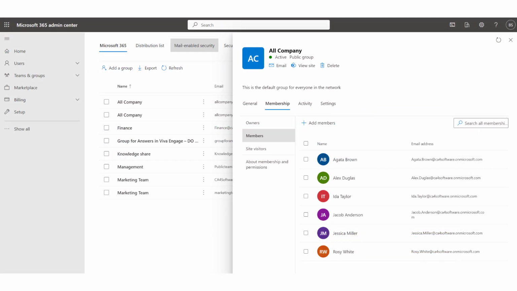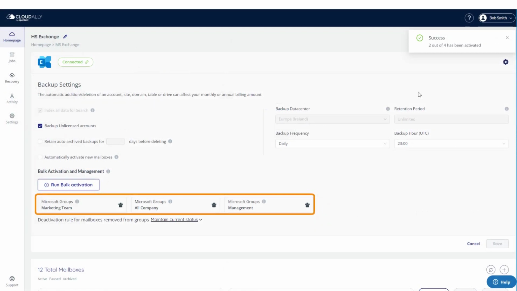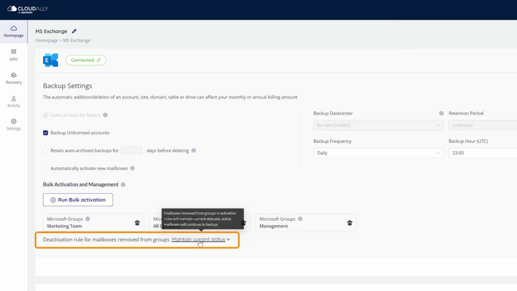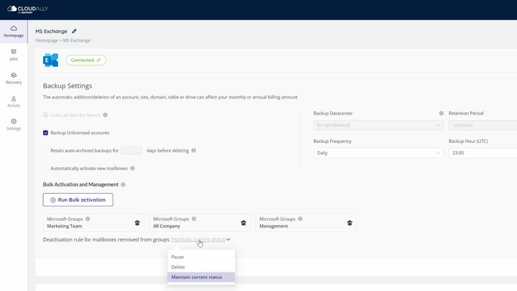The system checks daily to see changes to each group and will back up mailboxes that are added to each of the groups. We've returned to the backup settings screen, and you can see that the bulk activation rules are now listed. You can also configure a deactivation rule. What do you want Cloud Ally to do when a mailbox is removed from a group? You have 3 options: maintain the current status, pause their backups, or delete their backups. Your bulk activation rules will start working immediately.